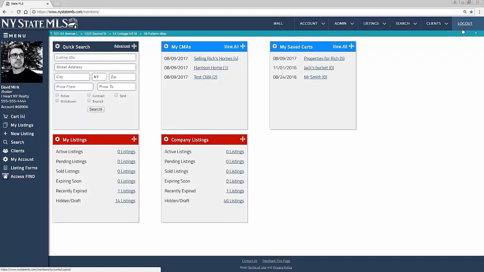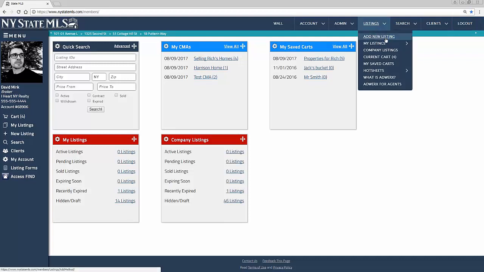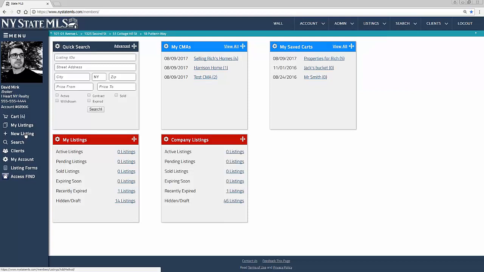So let's go ahead and create a brand new listing. Again, to do that, we have our listings drop down. I can click Add New Listing from there, or I can click Add New Listing from my sidebar.